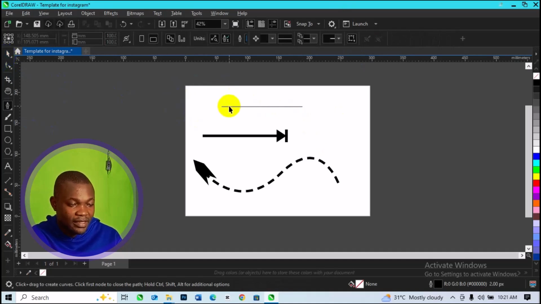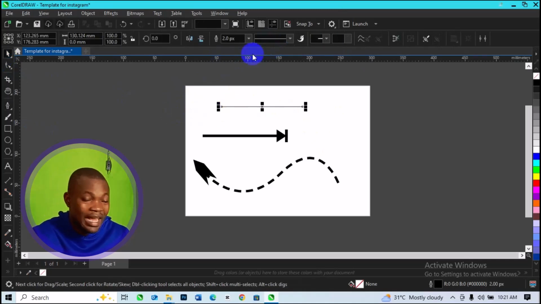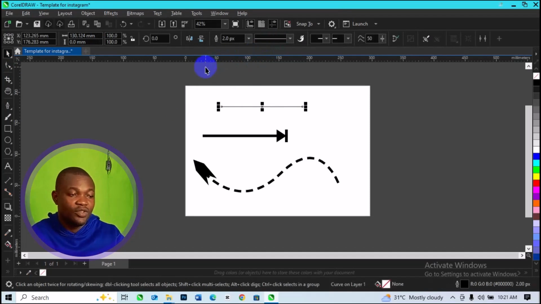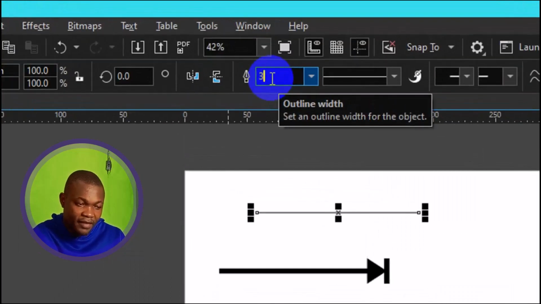Now what we want to do here is to select the straight line. The next thing we want to do is to increase the width. Like I said, this depends on the size you are looking at. This time around, I'm going to come to the top right here. I can take this to be 35 and hit enter. Now you have it right here.